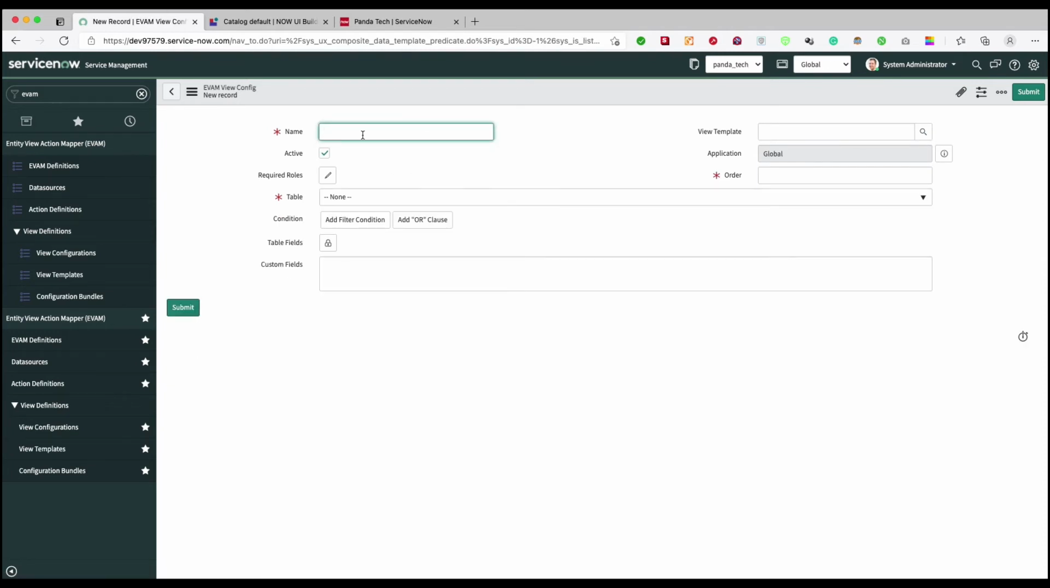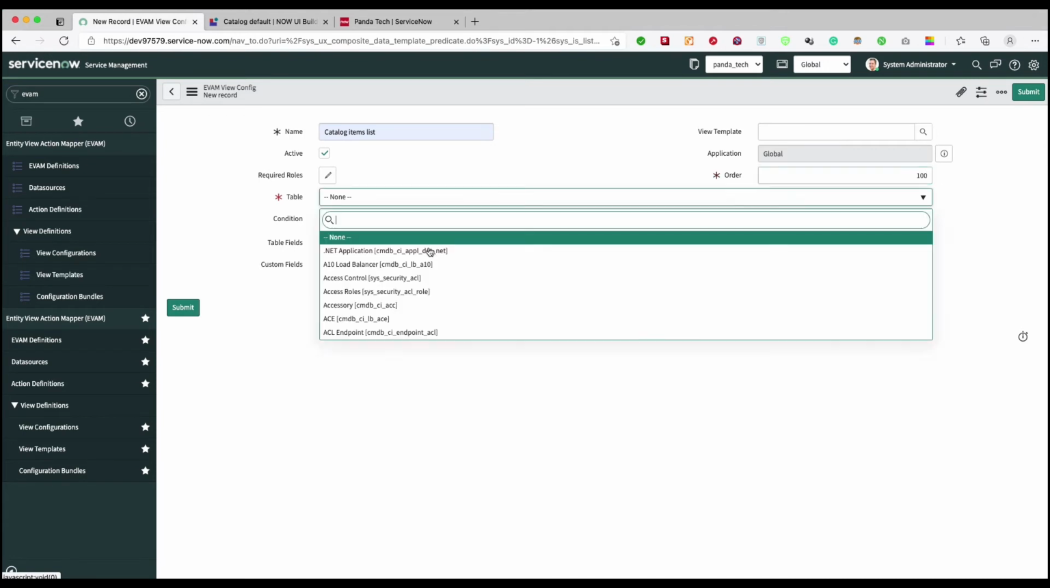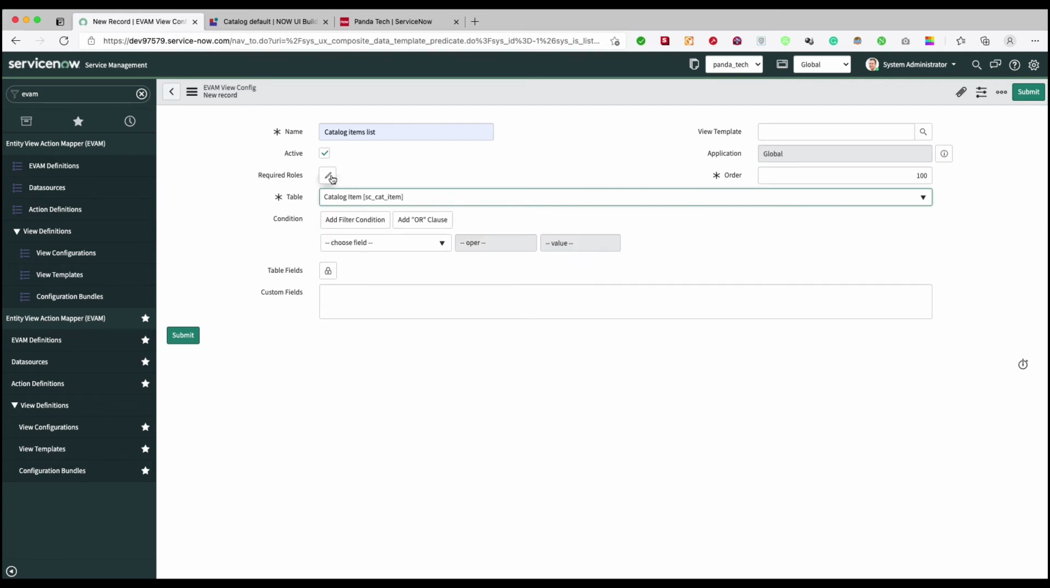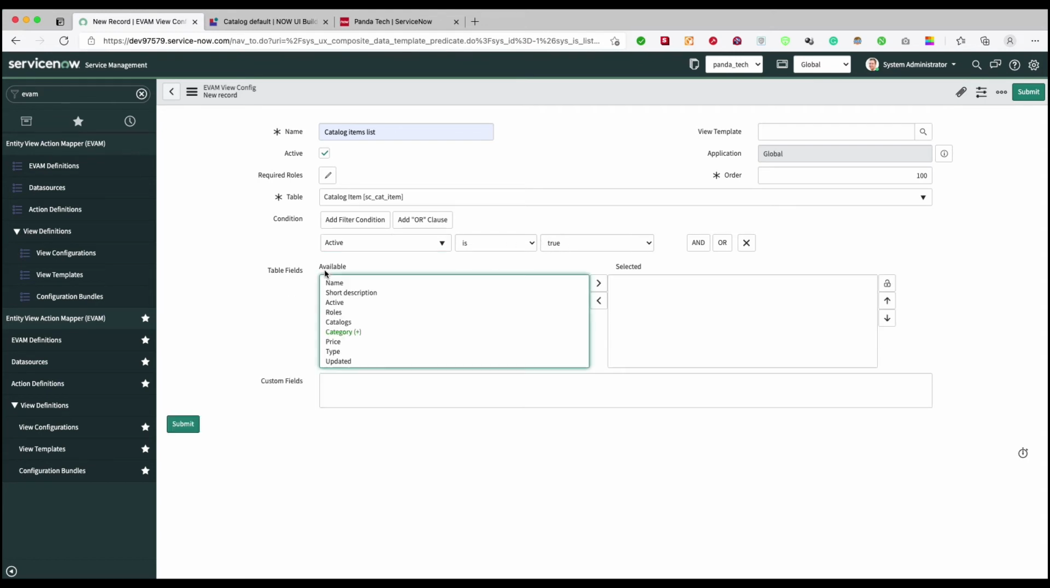I'll give the name as catalog item list, active true, order let's say 100, table is catalog item. Now I can provide condition and rule. The rule will specify which user role is supposed to utilize this EVAM view configuration. Then in condition, I'll say active is true, because it's the base condition that we want to map. And now in the table fields, I can select what table fields I want.